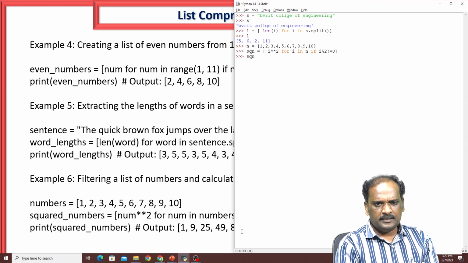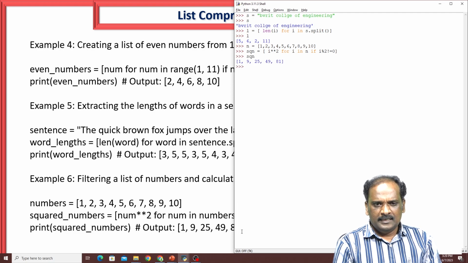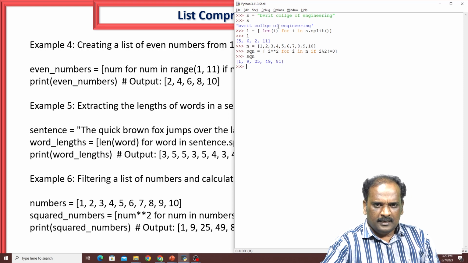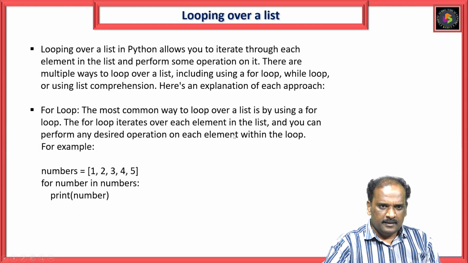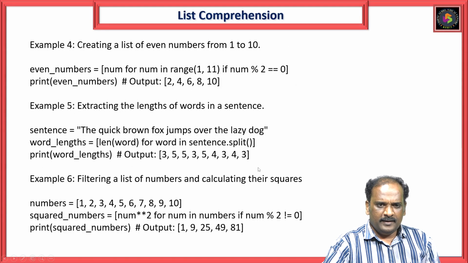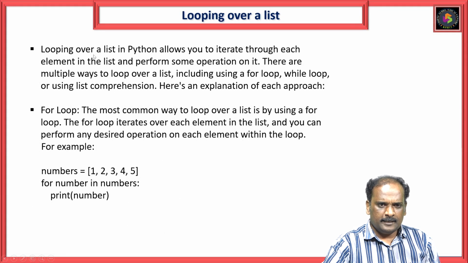Now if I display that square N, you can observe that it is the same output we have seen here: 1, 9, 25, 49 and 81. Same we can see on the interpreter also. This is how we can create a new list in a single line by using the list comprehension method. So these are some of the few examples where we can apply the list comprehension.